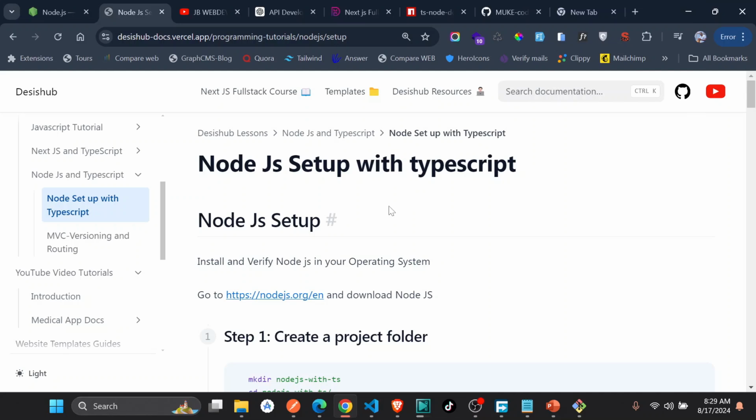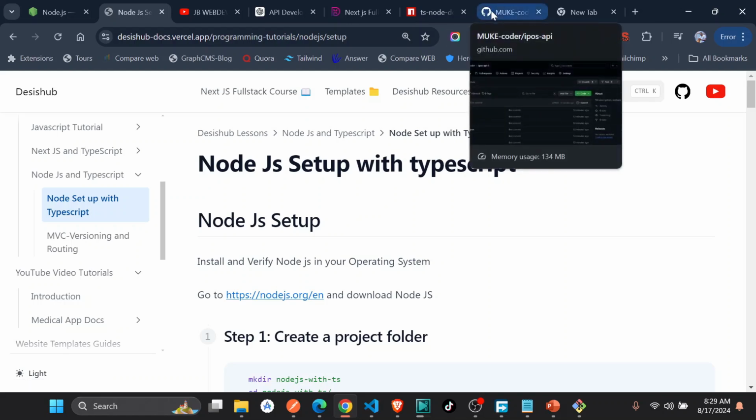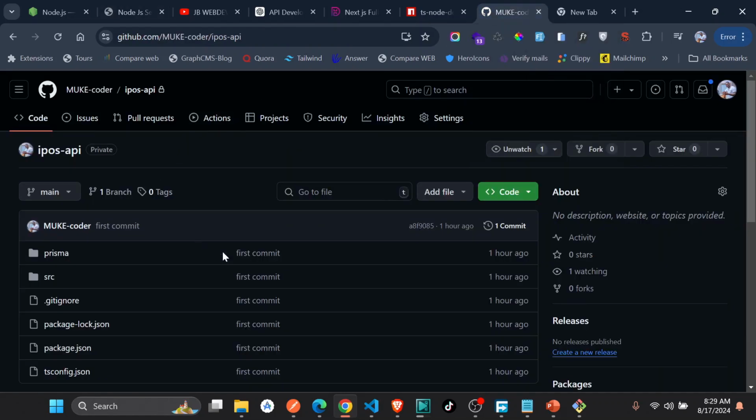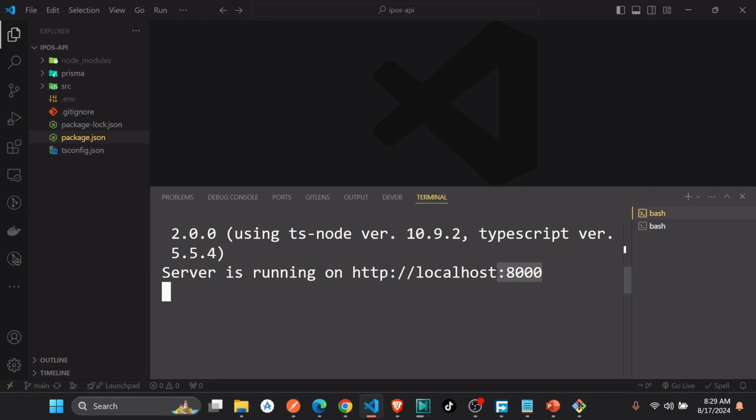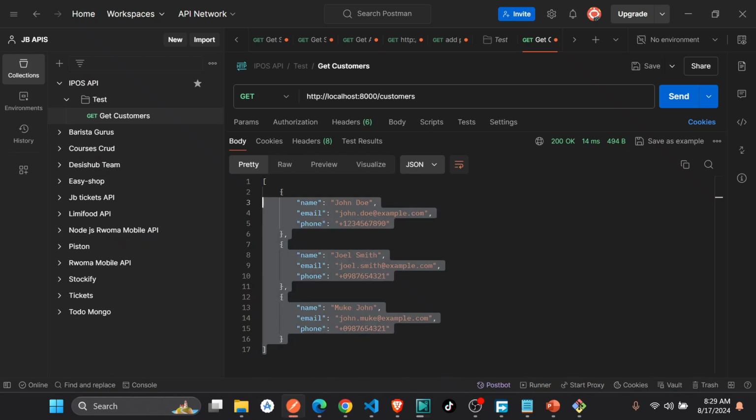Hello, welcome back. In this episode, we're just going to look at versioning, MVC, and routing. In our previous episode, we set up a Node.js project. We initialized it with TypeScript. We created a starter template, and eventually we started on our API. We have this API running, and we also tested it using Postman, and this is the response so far.